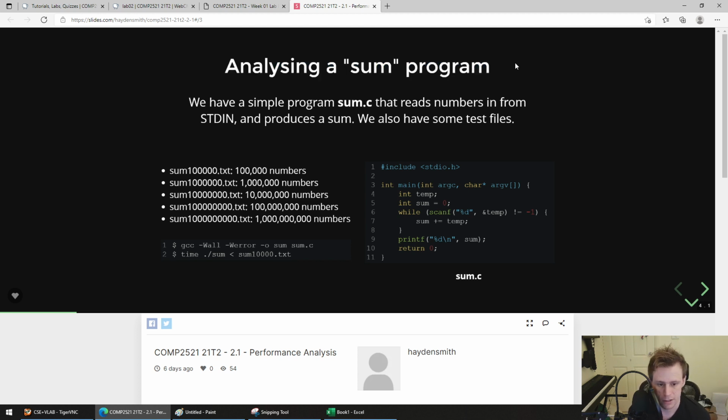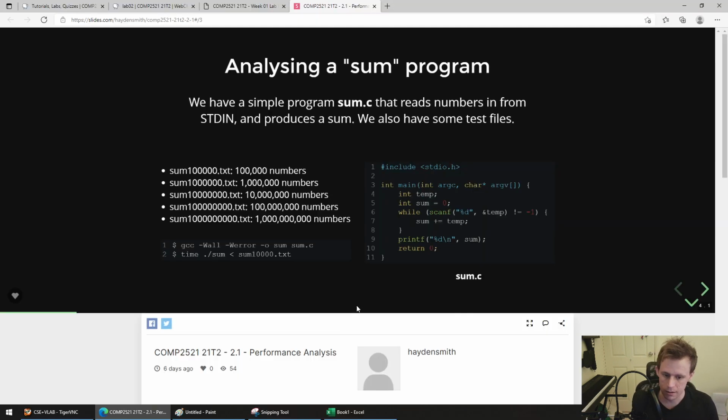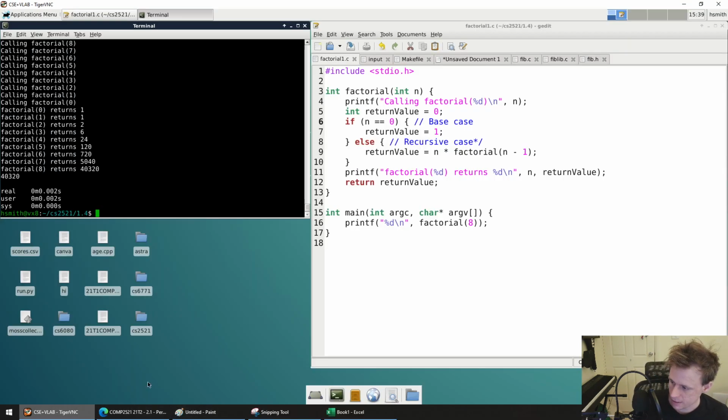We're going to analyze a really simple program that just sums numbers. Here you can see the program includes stdio.h. It's a main function with a sum variable, and it starts reading in integers from standard input. It will keep looping while scanf gets a valid number, sum them all up, and print them out. And we can play around with these files.